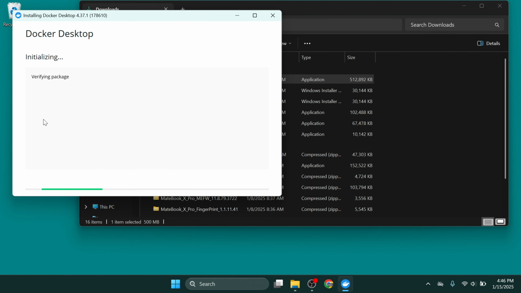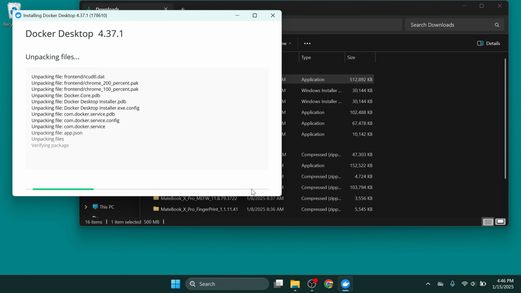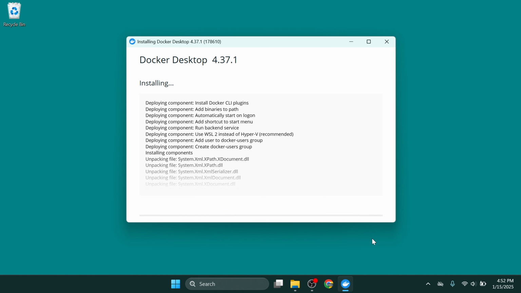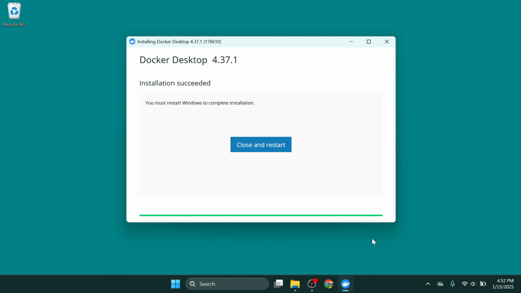Alright, finally. Alright, so finally this succeeded. Maybe I'll be able to cut out some of that waiting time for you, but this is going to be part 1 of 2 because Docker needs to restart Windows to complete the installation.